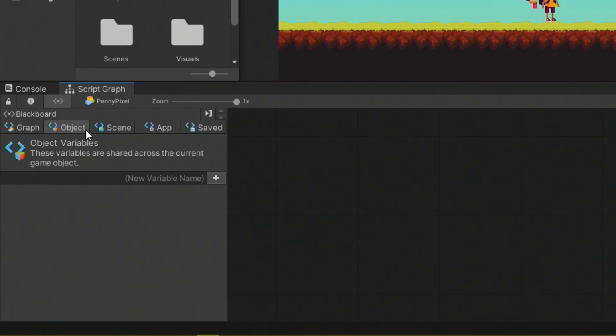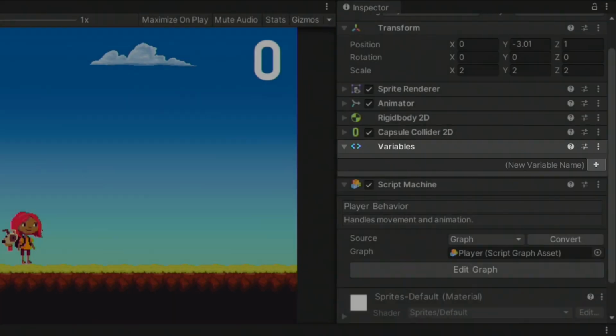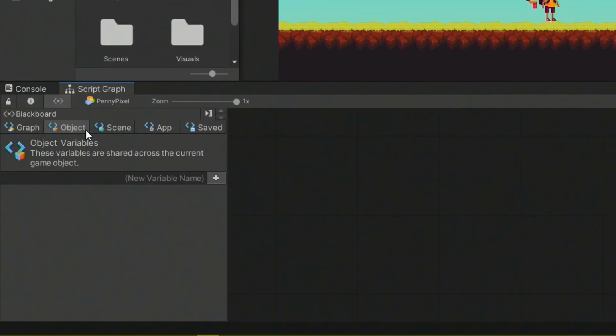You may have noticed a variables component appear in the inspector when we created our script machine component. These appear automatically whenever you add a machine component to an object, and they are what hold the variables specific to our object, so you can add or modify them via the inspector or in the Blackboard. They're both the same thing.